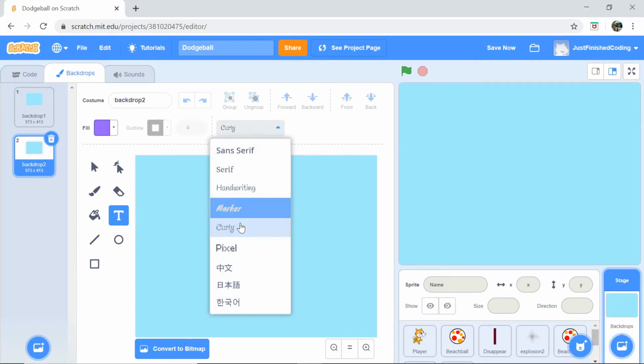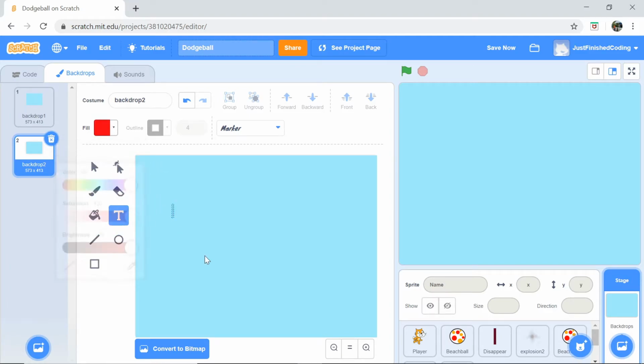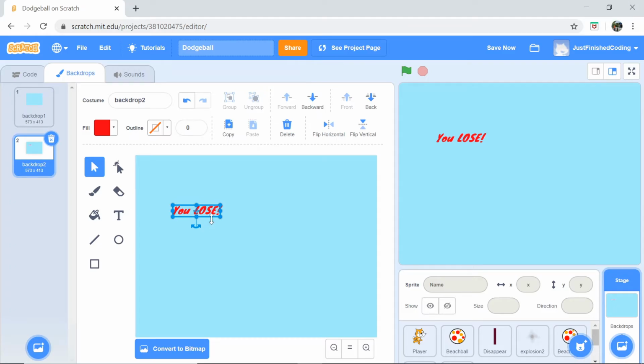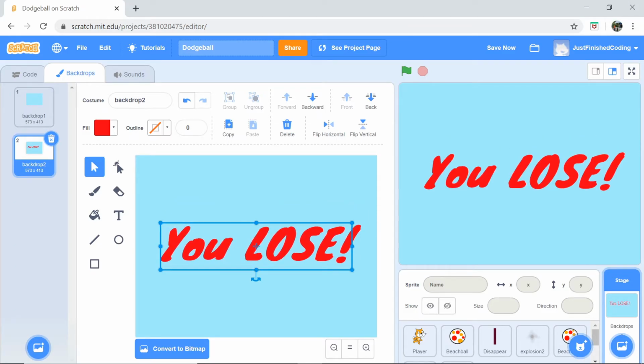So now I'm going to change the font to be marker just to have some fancy text. And now I'm going to have a you lose set up right now. So I'm going to say you lose. I'm going to put an exclamation mark right there. So make that a bit bigger, and I'm going to call it you lose, okay, just to avoid confusion.